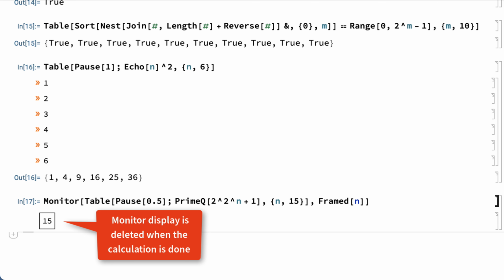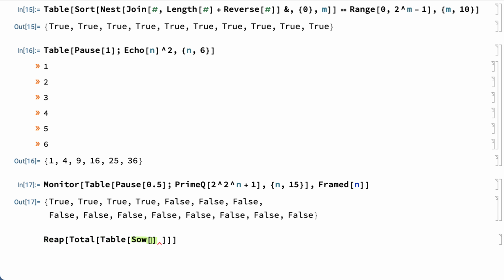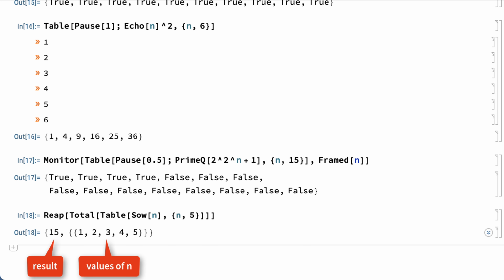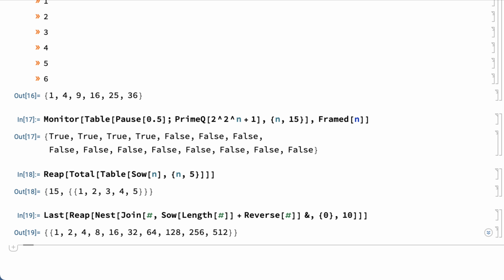You can use functions called Sow and Reap to collect intermediate results and return those results with the output. For example, this program uses Sow to sow each value of n while the program is running, and then Reap returns the result of the program together with the list of values of n. This uses Sow and Reap with the example considered earlier, collecting successive values computed by Length while the program is running. The Last function is applied here to pick out just that list of values.